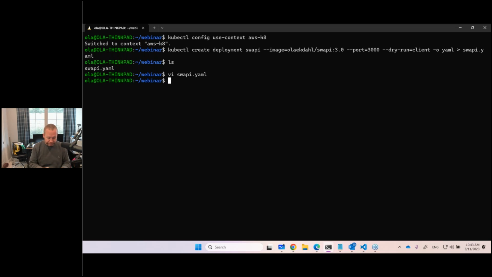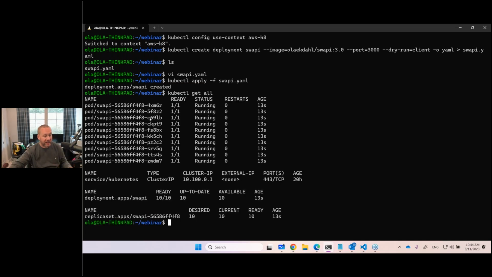And now I'm going to use kubectl, and I am going to say that I want to apply whatever is inside of that manifest file, that swappy.yaml, okay? And what happens now is that if I go ahead and say get all, you will see that I now have 1, 2, 3, 4, 5, 6, 7, 8, 9, 10. I have 10 instances running of that one application. They are load balanced, okay?